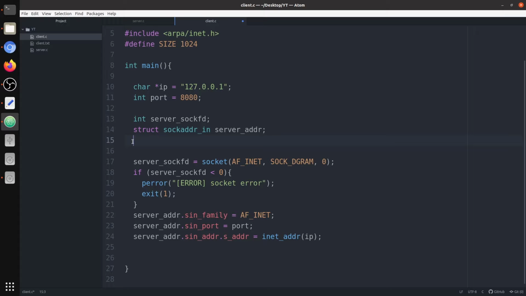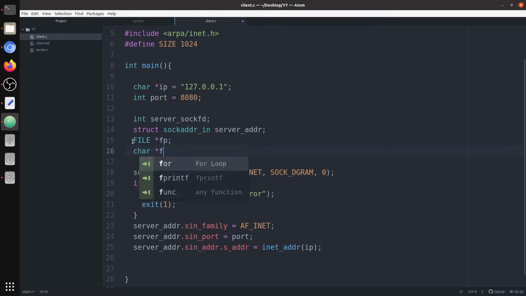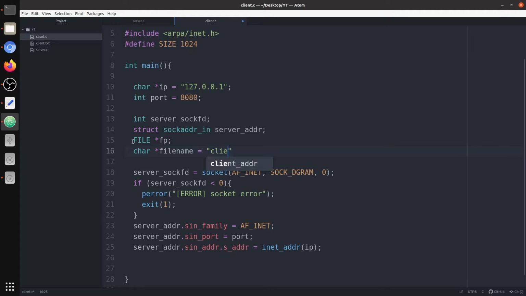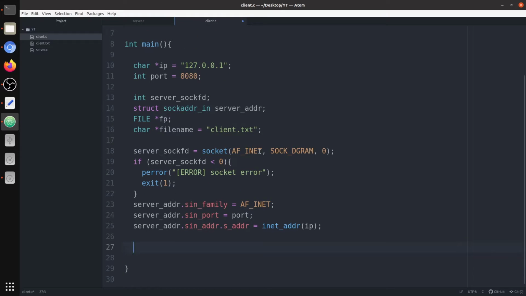Now we need to read the file, so we need to create a pointer for the file, then the name of the file, it's client.txt. Let's terminate it. So we've created the UDP socket here and filled in the information. Now we need to read the file. fp is equal to fopen, file name, in read mode, that is r. If fp is equal to NULL, this means we have an error.